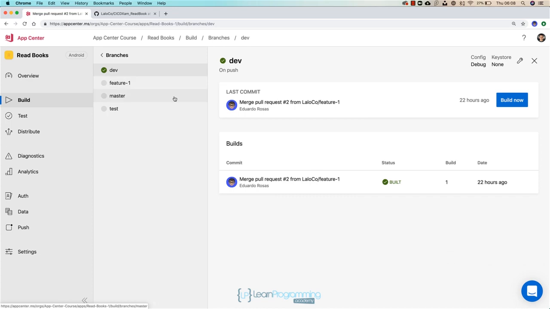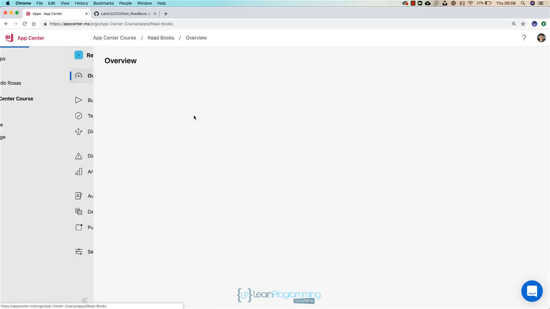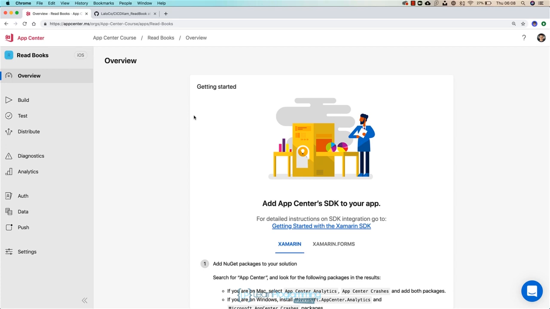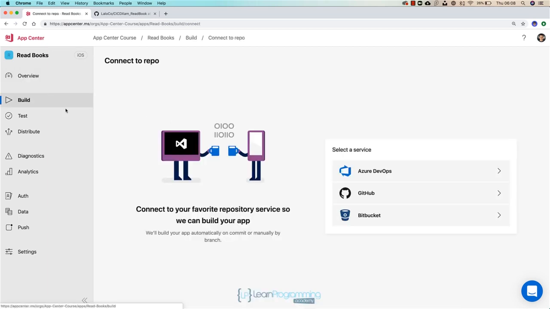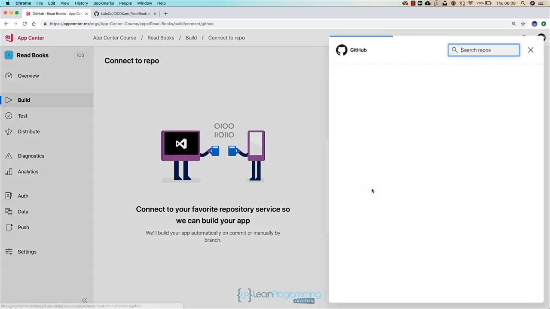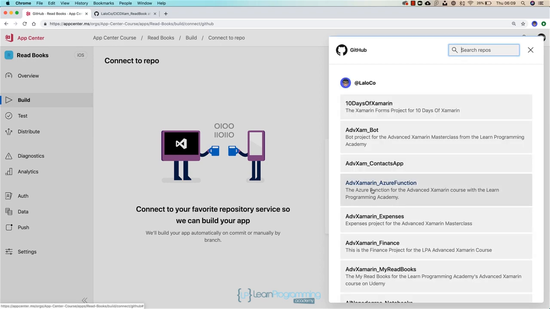Now what I want to do is set up the exact same thing for iOS, because so far we haven't done that. So I'm going to navigate over to the iOS application, and it's going to be pretty much exactly the same. But because this is iOS, there are eventually going to be some differences that I want to point out in this lecture. So here in the iOS application, I navigate over to the Build tab, and I can also connect my GitHub application.